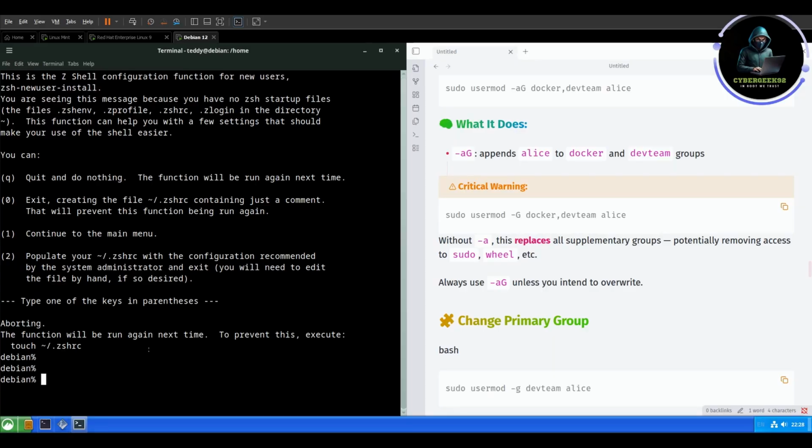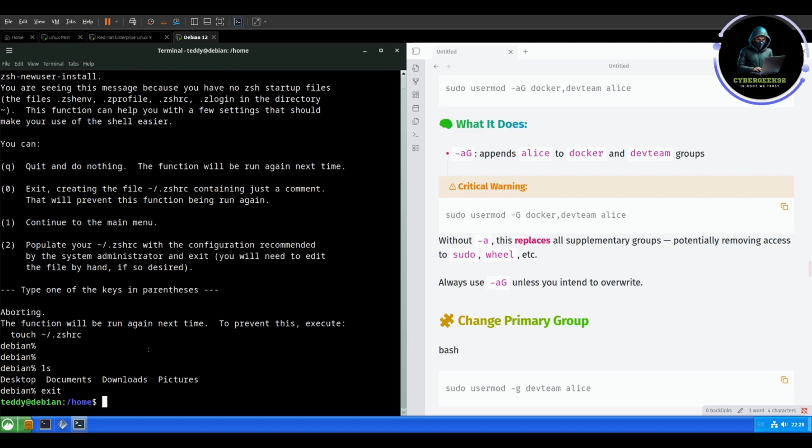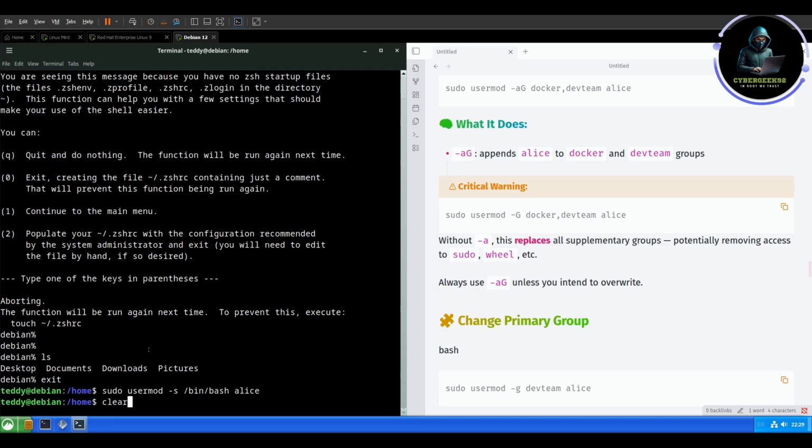Oh, I never used the Z shell before. This is quite interesting. Well, there you go. This is what the Z shell looks like. ls Alice. All the documents are there. Everything is there. Let's exit out. Let's give Alice the normal shell, bash. Clear.